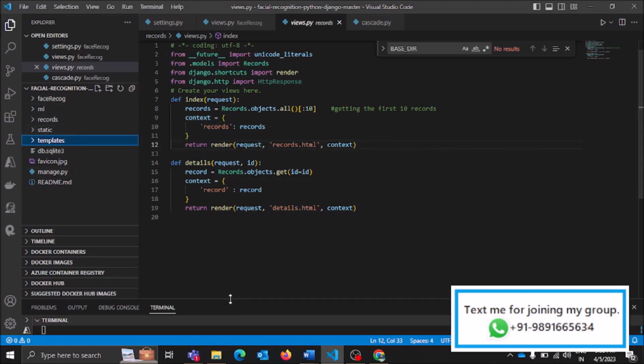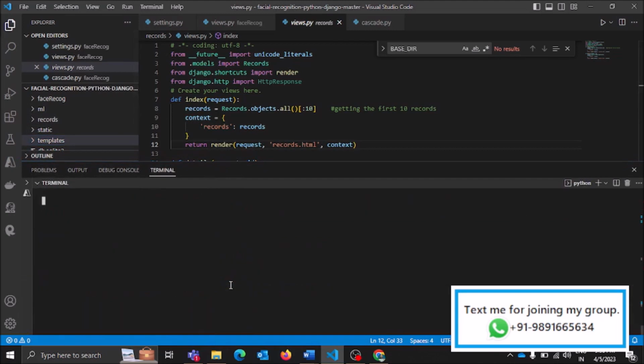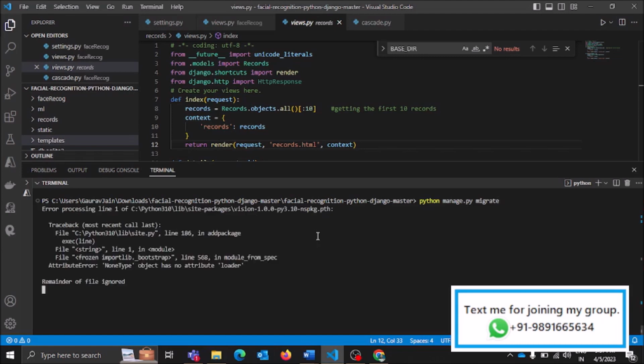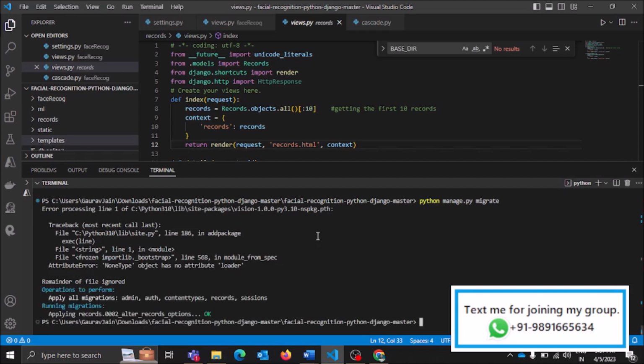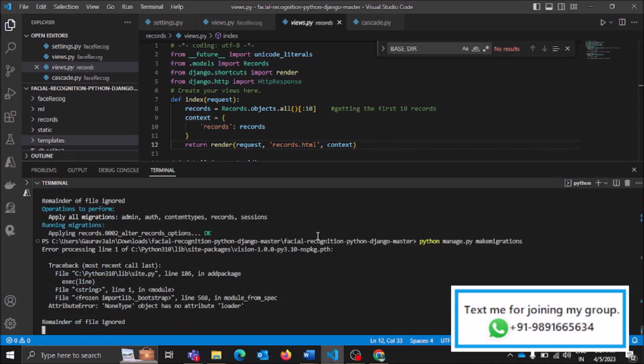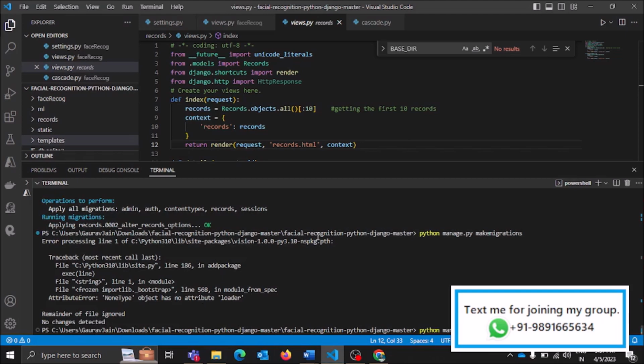Now let me tell you how you can set up the project. After downloading the project, you first have to run migrate. Sorry, migrate is the one you need to fire first in order to set up the tables in the database. Then the second command you need to fire is make migrations. Let me just show it to you. So this is the first one, migrate, and then we have make migrations like this. Once you're done with firing both the commands, you can create a superuser using the python manage.py createsuperuser command.